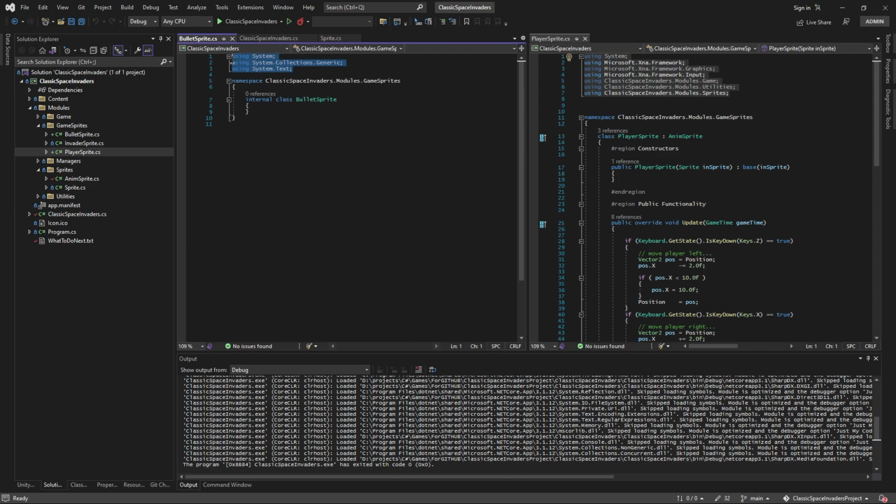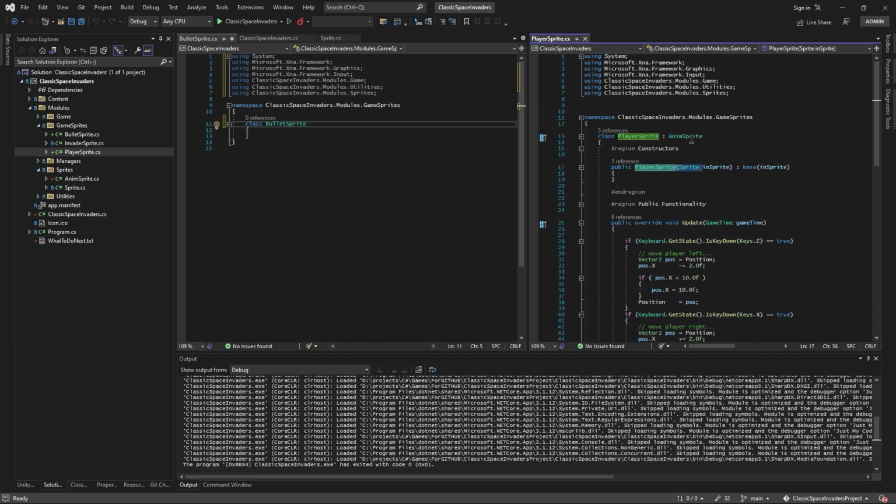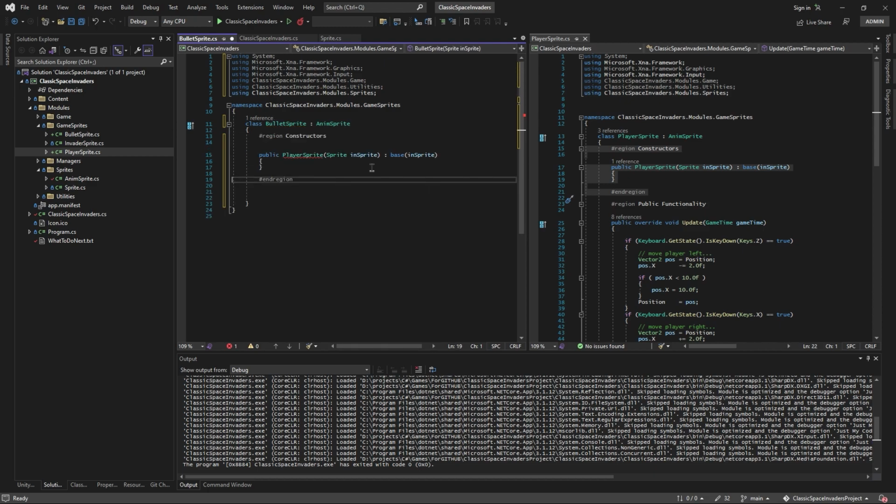So I'm copying across all the namespaces as we're going along, and that looks good. And then we're going to change that just to class. So delete that, and I'm going to copy across the colon, and it inherits from the base class, which is the anim sprite. All right then, so we move that down. So what we'll do is then copy across this constructor region here, go across to bullet sprite, and then put it down. Then we need to change this to bullet sprite here. Lovely.